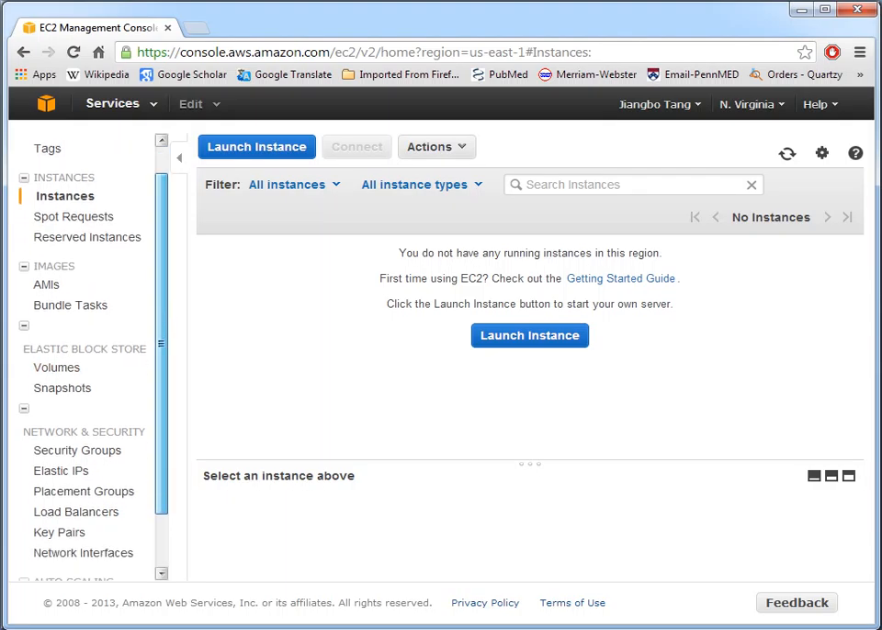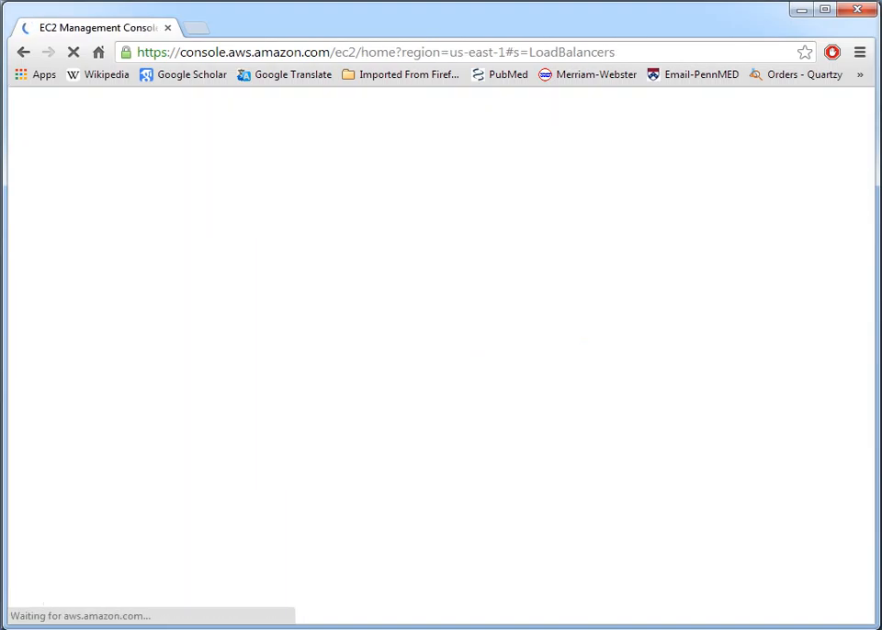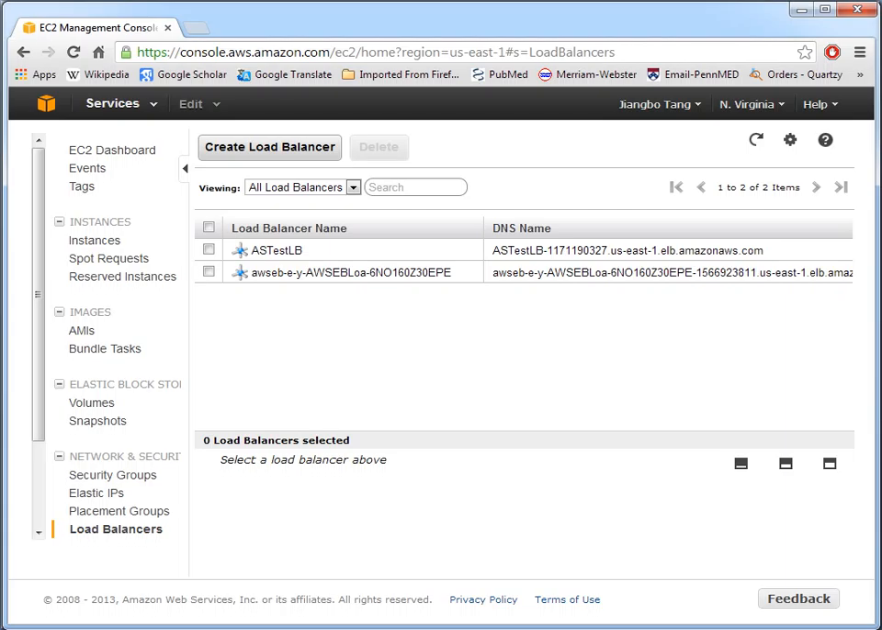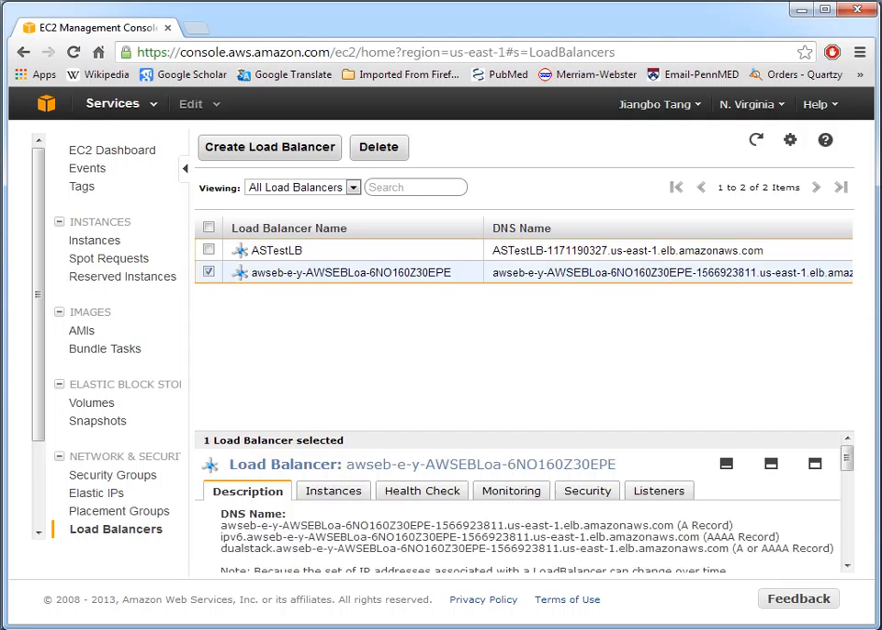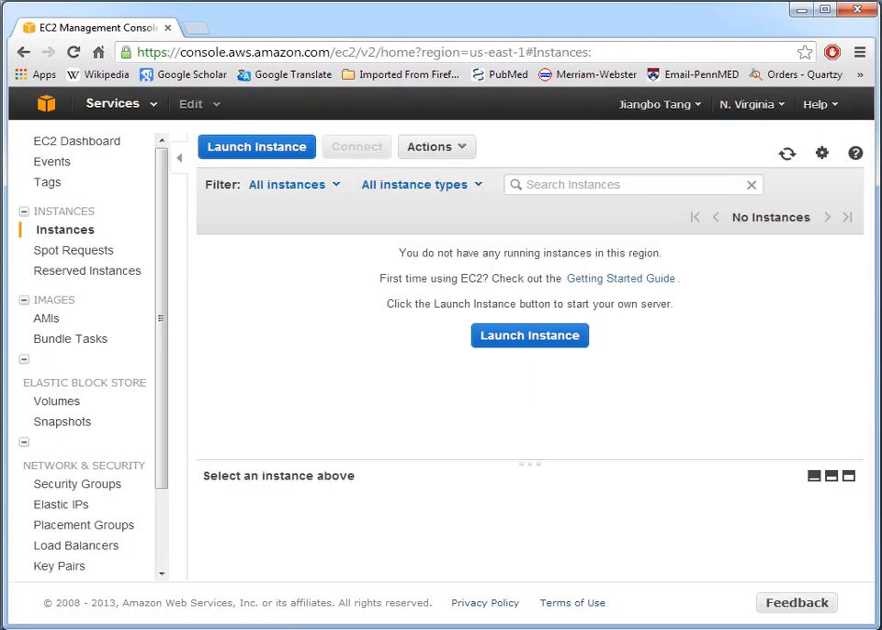Okay, maybe let's check load balancers. It has to create a load balancer. Yes, it tries to create a load balancer. I think I created a load balancer, AWS Elastic Beanstalk. This should be it. And let's check instances again. Alright, it's still not coming up, but eventually it will.